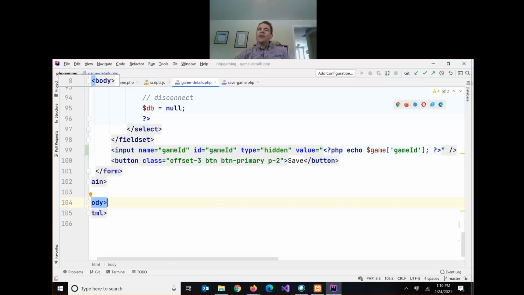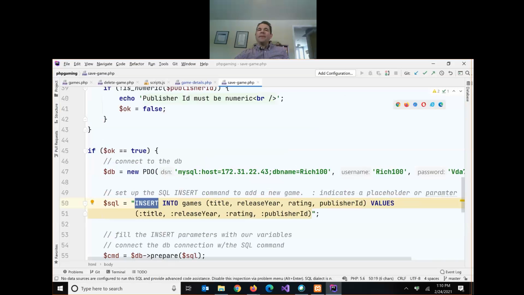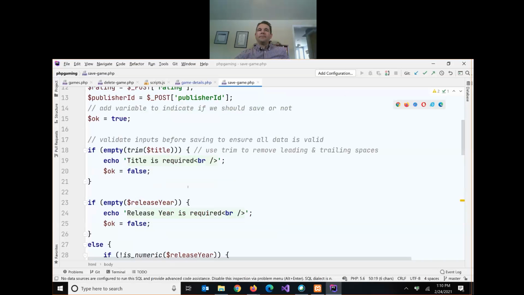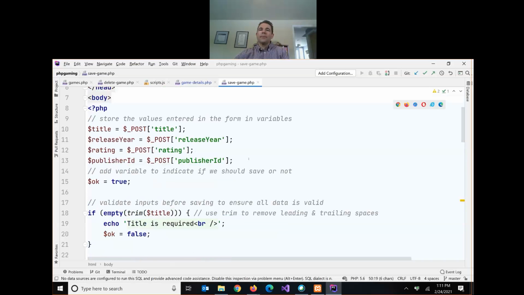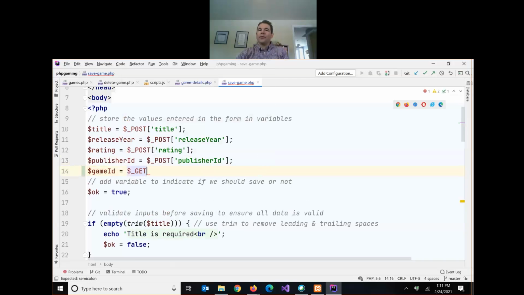And then we can use this on our save game page. So we'll open up save game. I'm going to scroll up to the top. And I'm now going to add a new variable that we get from the form post. So the game ID is embedded in the form, but it's hidden. The end users don't see it. We know it's there. So then we can use this to determine, are we adding or are we updating?